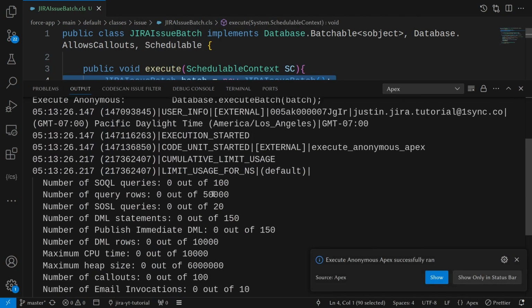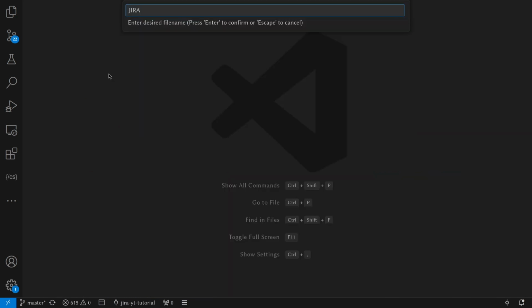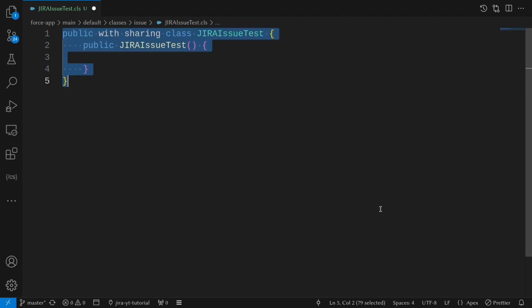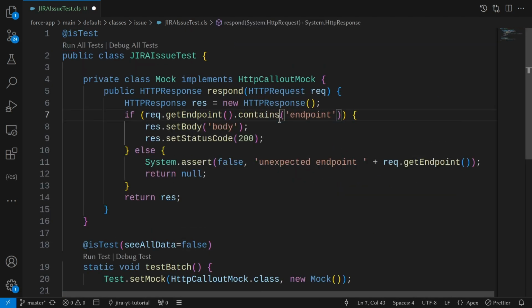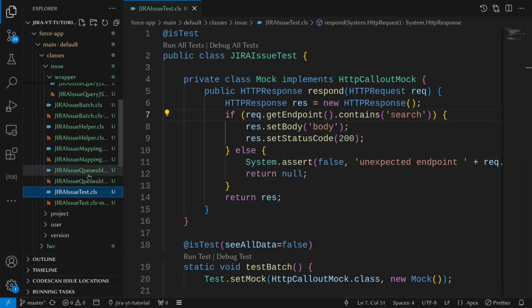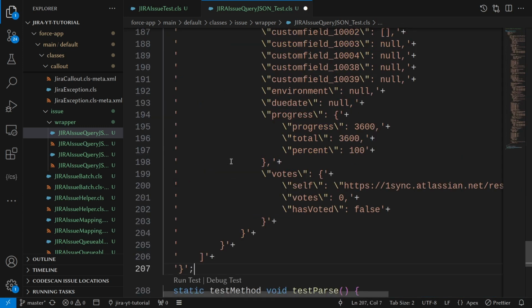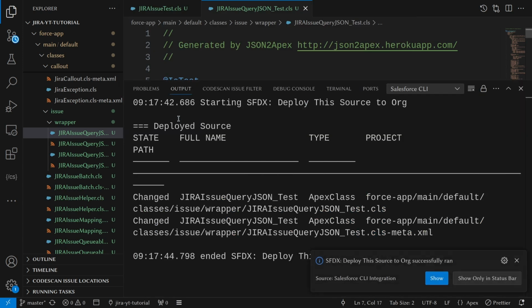So finally, let's go ahead and wrap everything up with some test classes. So I'm going to create a new class called Jira issue test and put it in the issue directory. Once again, I'm going to use my mock snippet. We'll say that the endpoint contains search. We'll go ahead and update the issue query JSON, and we'll move the JSON outside the test parse method into the class variable and assign this as public. Go ahead and deploy this so we can use it in our test class.